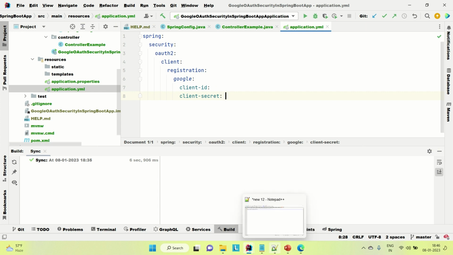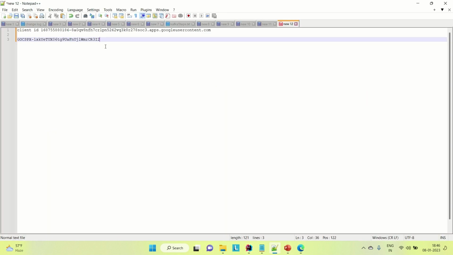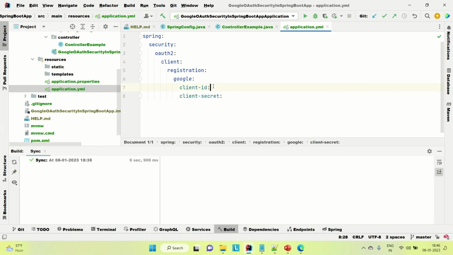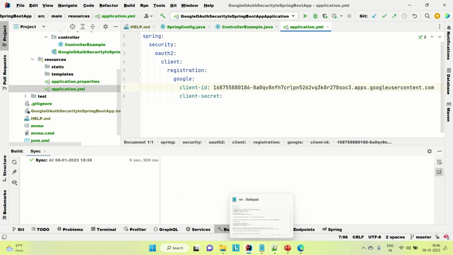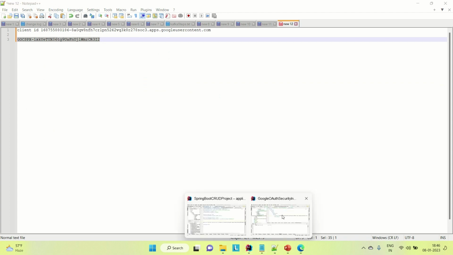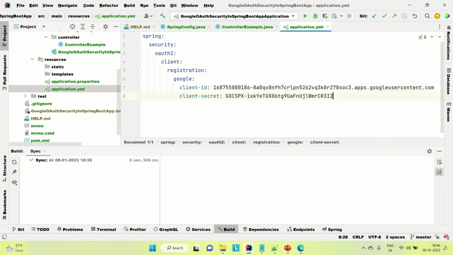Now let me go to the notepad. Here we have this client ID and the secret. Let me go to the IntelliJ here. Now come here and let me provide the client ID. And let me go to the notepad again, copy this secret and then provide it here. Come to the IntelliJ, provide the secret. So we are done with the configuration as well.